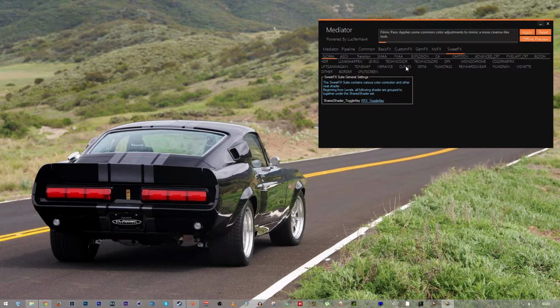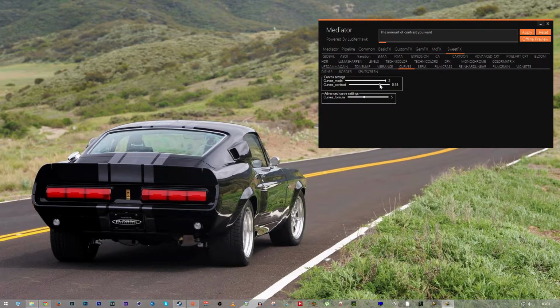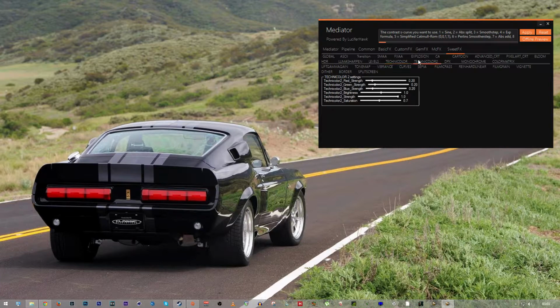Most of these effects are SweetFX, so I'm just going to come in here and turn up a couple of things. Maybe drop the curves down a little, and change the formula, and then Technicolor, that's fine I think. Maybe just drop the strength down a little bit, and then what else is left? We have some levels. I'm going to turn down the black point on that, and when I'm happy with it, I'm going to hit apply.